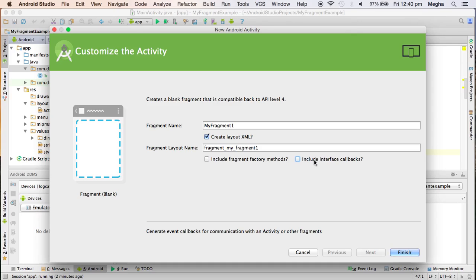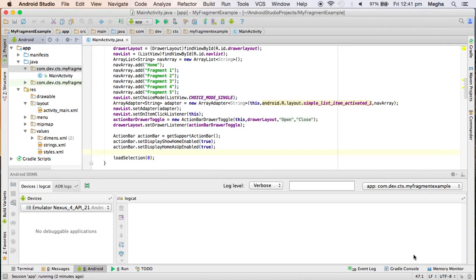Interface, that's what I was talking about. When the fragment wants to communicate with the activity and do something, we need the interface. It will create a default interface for you and have it ready for you. But we'll have to understand it first. So we will create the interface when needed. Otherwise, we'll just leave it. So I just uncheck both, and I'm going to create my fragment.